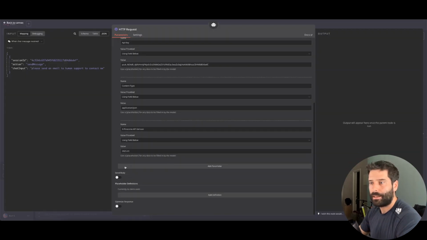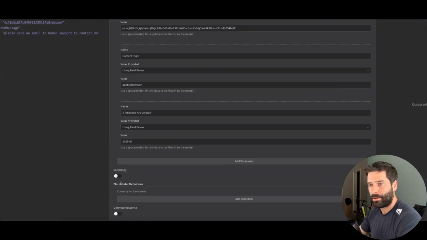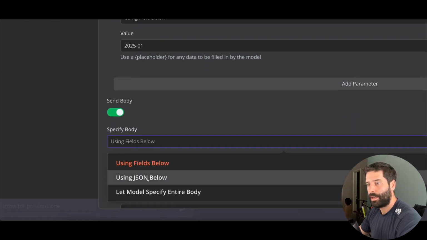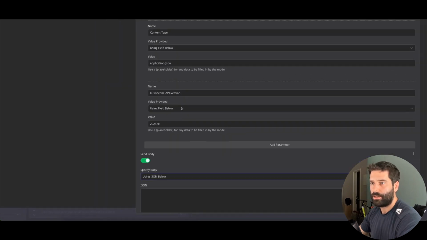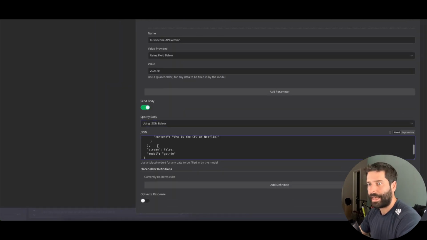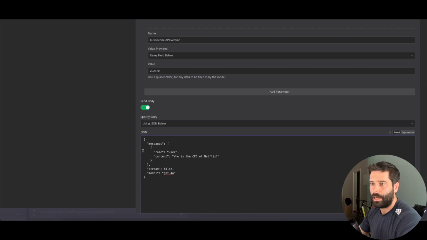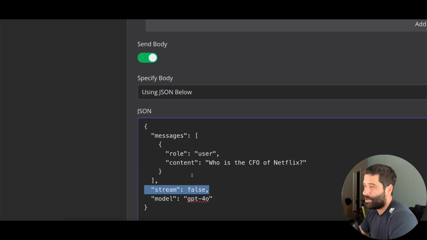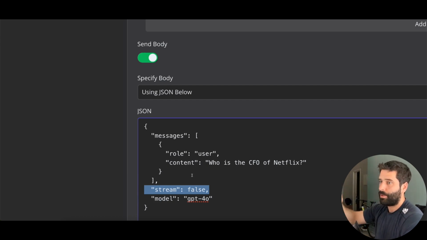Go back into n8n, scroll down, and now we have this parameter over here, which is send body. We're just going to click yes, send body, and we're going to go using JSON below. So now let's scroll out, and we're pasting that exact thing that we just saw. This is the format. You can pause it here and see, but we need these at the start and the end. And what we're looking at here is just the model that we're using. Again, what's the brain of the API call? It's going to be GPT-4o. We're not streaming because we can't actually stream, which just means it's going to be a live response.